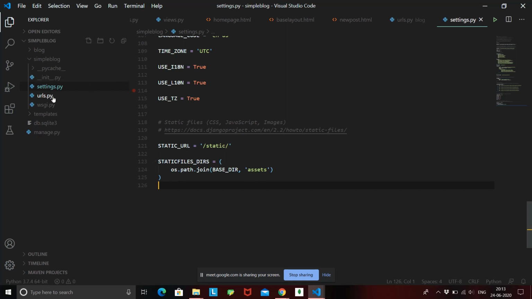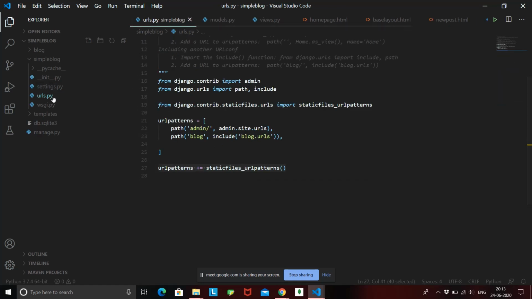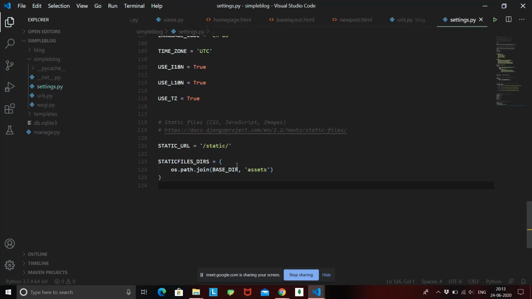I'll repeat once again. First we went to urls.py. In URLs we imported the static files URL patterns, and then we joined those static file URL patterns to our base URLs. Then in the settings.py file, we went all the way down. Here they have already provided a static URL, and then we created a static files dirs, joined it to the base directory and created a folder asset. This is not actually created yet, we'll create it right now.